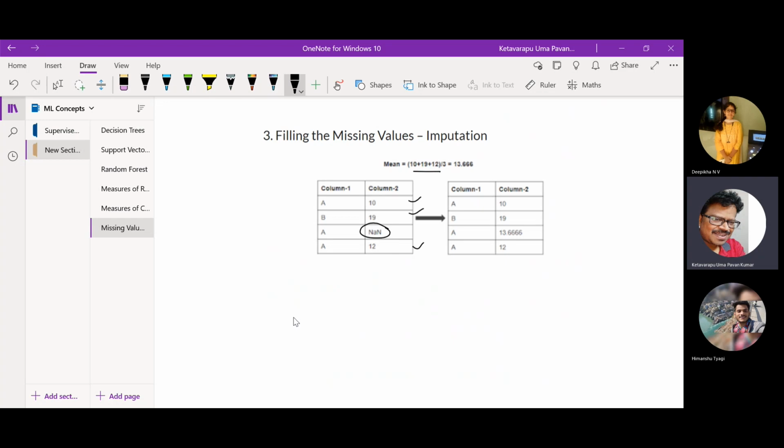Mean is a pretty favorite formula now from our schooling days. Just take all the values divided by the number of values. As we consider 10, 19, and 12, just three values, the average of those is 13.66. So we can put that particular value instead of that null.